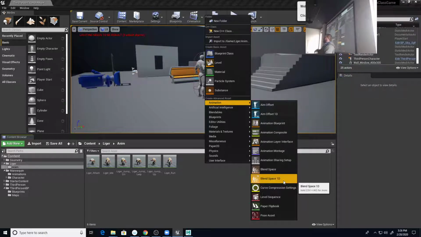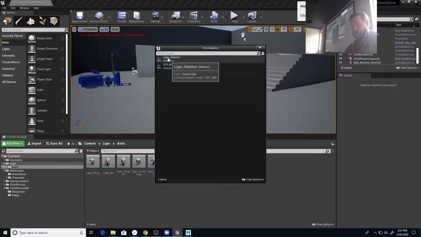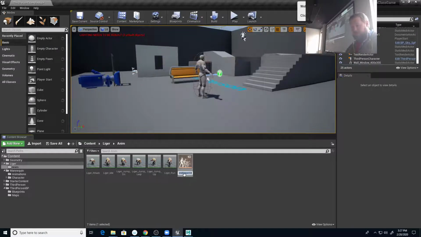Recognize that there's a lot of uses for this. You could have a blend space that is in multiple dimensions, meaning maybe your character is looking left, or maybe they're looking up, or a combination of the two, and so you can blend in between those different poses. So what I'm going to use is blend space 1D right here. I'm going to create it, tell it I want to use it on the Liger skeleton, and I'll just go ahead and name that Liger blend space.